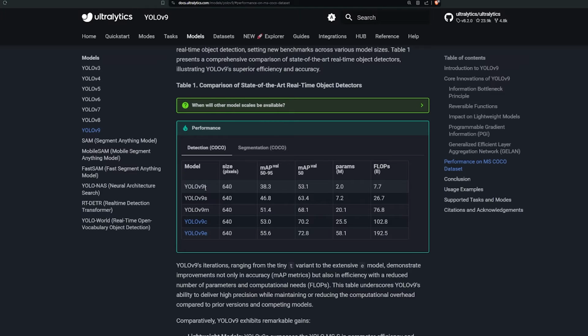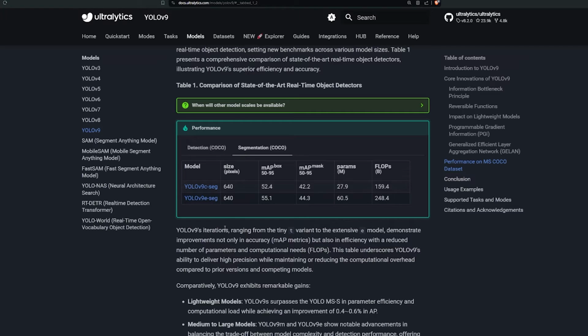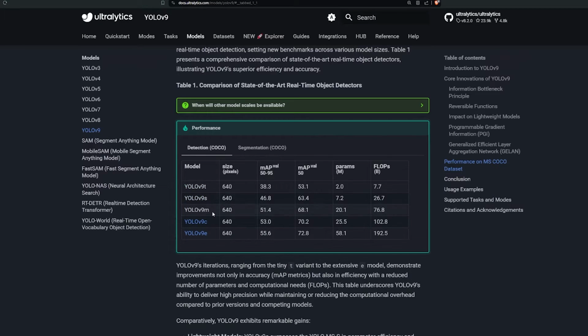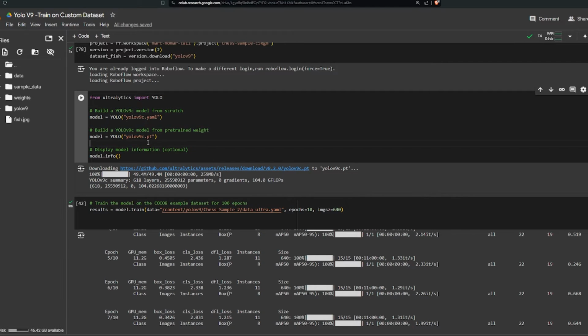YOLOv9 right now supports only two things: object detection and segmentation. For segmentation, there is only C and E, and you have to append SEG for segmentation. But for object detection, these are the models that we have right now: the T, S, M, C, and E. And in the code here, I'm using the C.